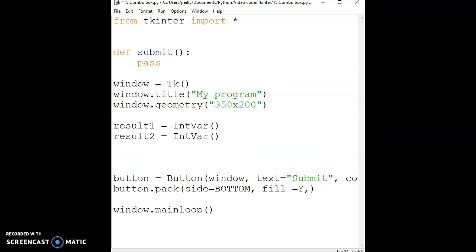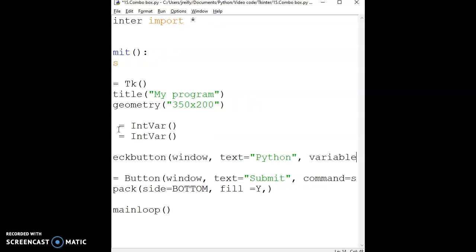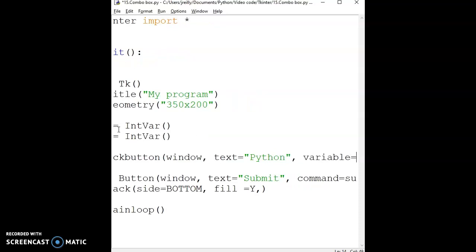Next, we want to actually create our checkboxes. So let's have check button number 1. Now we need to do a couple of things. First, we're going to attach it to the window. Next, we need to give it some text. So I'm going to call this Python. Maybe I want to do a sort of programming questionnaire. Then variable is where our results go into. Where we want to go to result1.